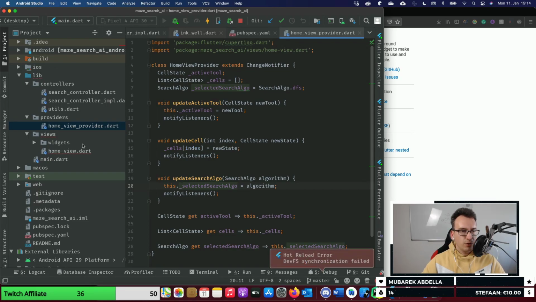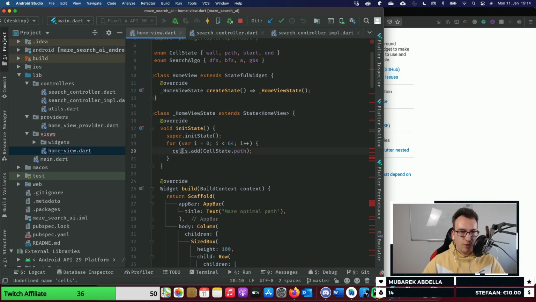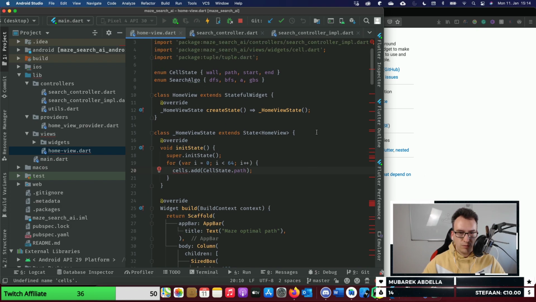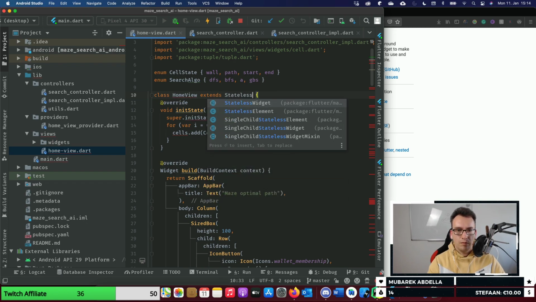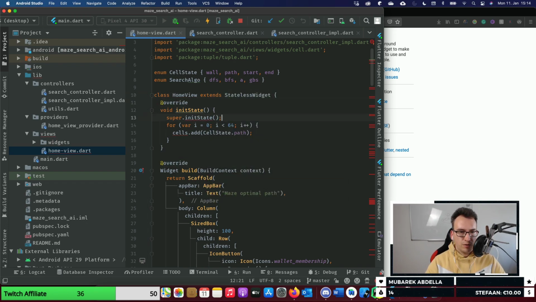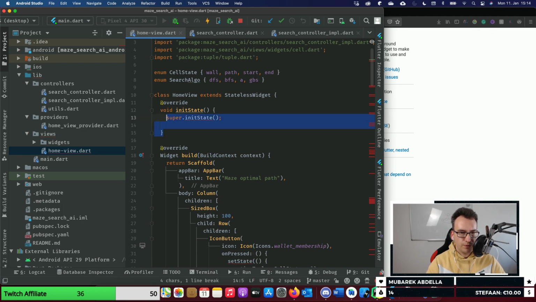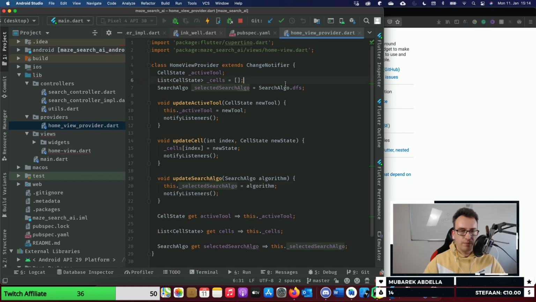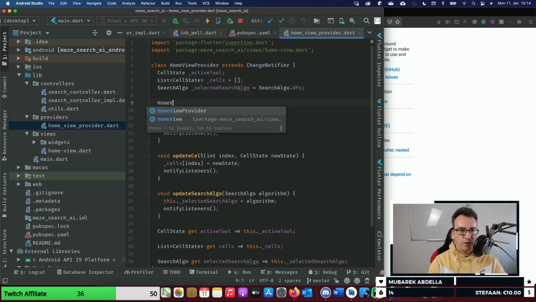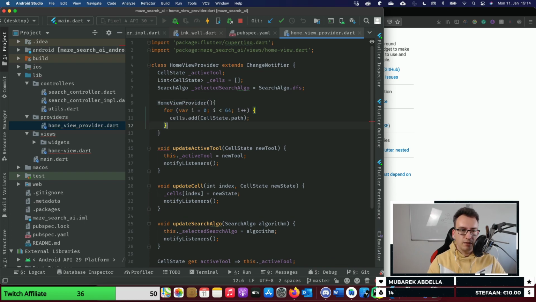Okay, so this is the provider that we have. Here we want to access them now. So the first thing that we need to do is removing the state full widget. That means we will have no cells.add cell path. Ah, yeah. So this will have to be inside of the provider now. This can be gone. So inside of the provider, we will have a home view provider, which creates us that stuff.